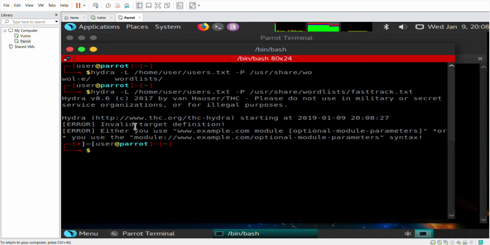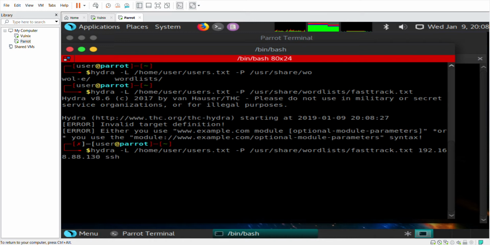So I didn't like that. Okay, please don't use. Yeah, I get that. It really does help if you give it an IP to attack. It's been a long day. 130. We also need to specify that we want to go after SSH, and I'm going to give it a timing of 4 just to speed these up a little bit.